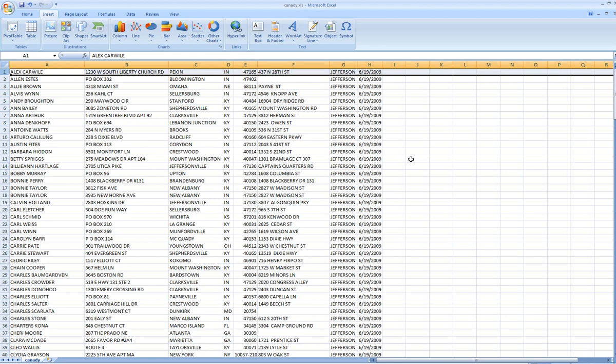Okay, so we're going to talk about how to do a mail merge now. It's really quite simple once you get used to it. What a mail merge does is it prints out all your letters with each person's address automatically filled in, so you don't have to type them in manually, okay?